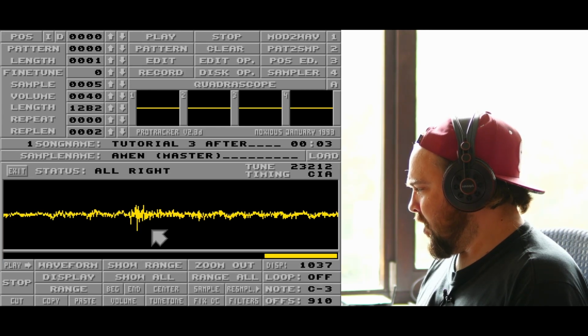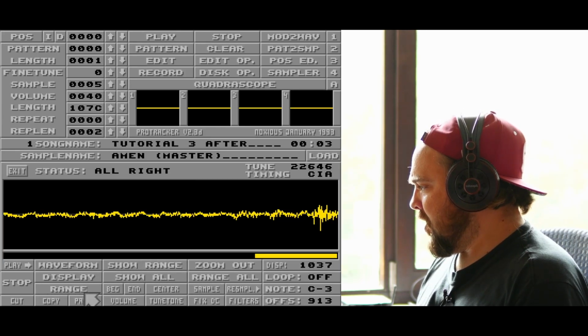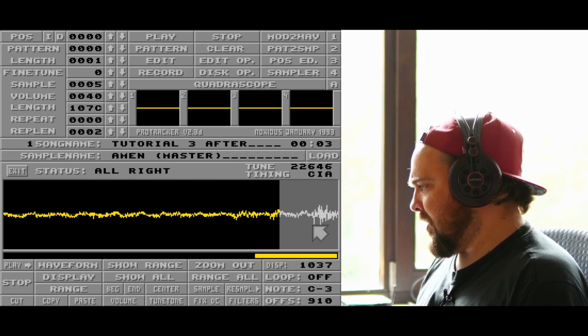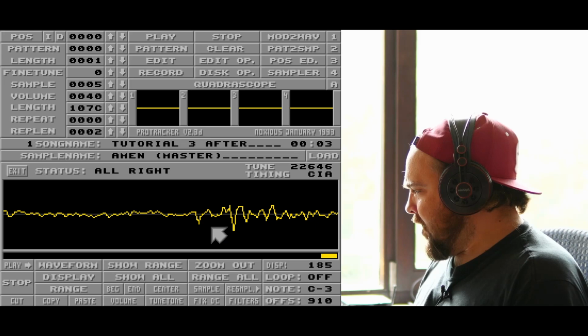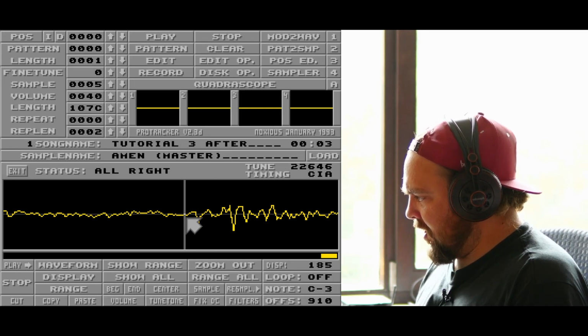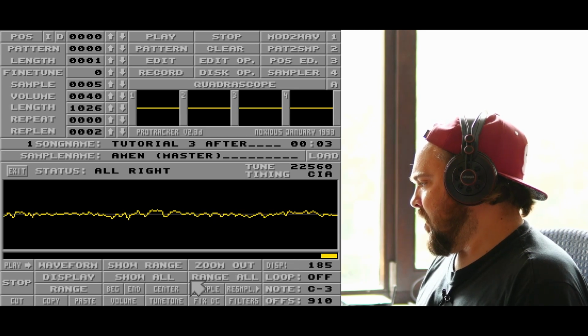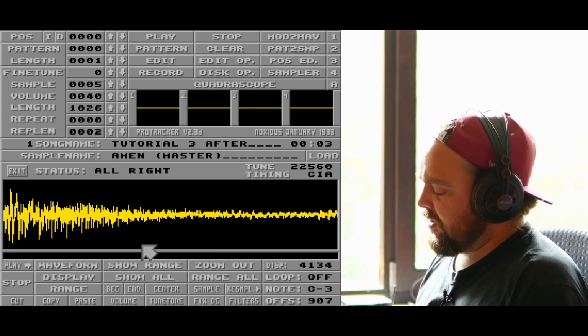Show range. Carefully cut it here. Then show this range, because you can see here, there's a start point of it. Show range. And it should be fine here on the 0 line. Cut. Show all. And now we just have the snare drum.